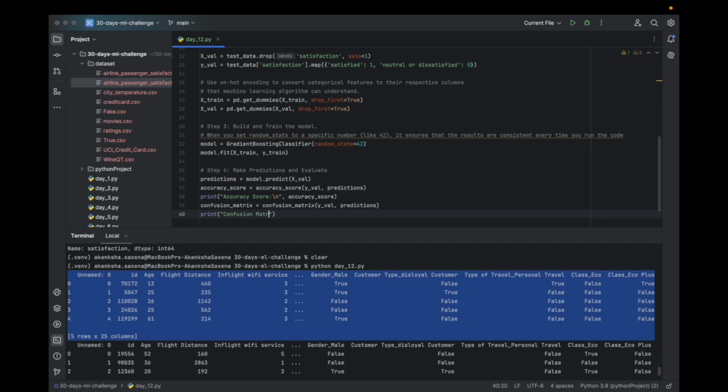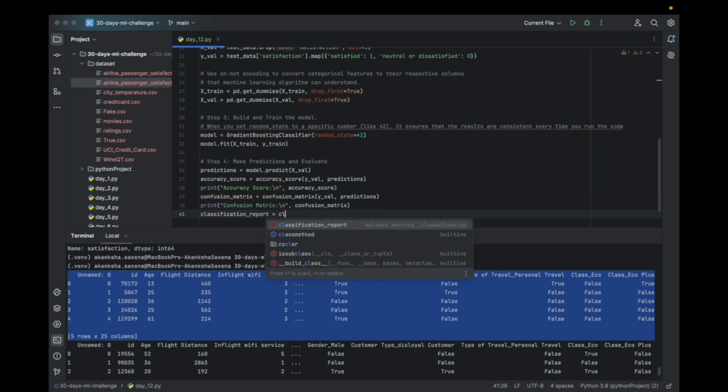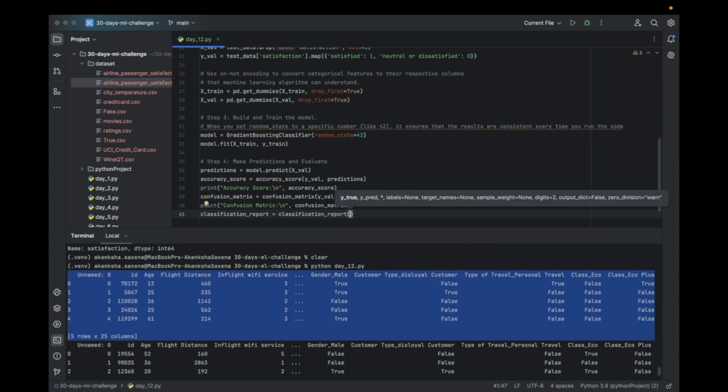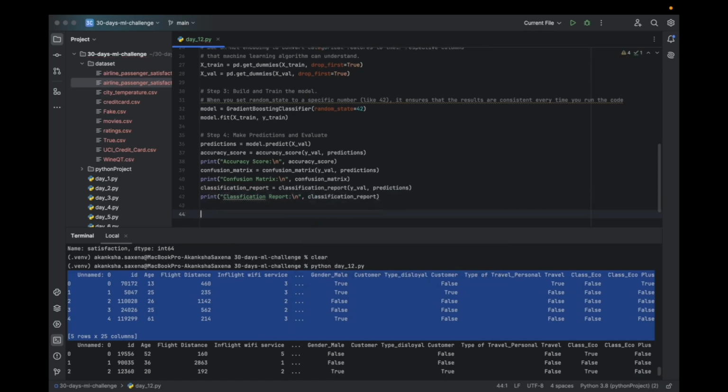Confusion matrix is the confusion matrix, and then we will see the classification report between the actual values and the predictions made, and print it. And we will run it.